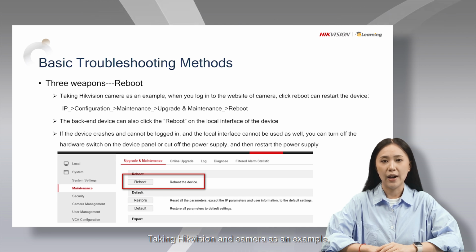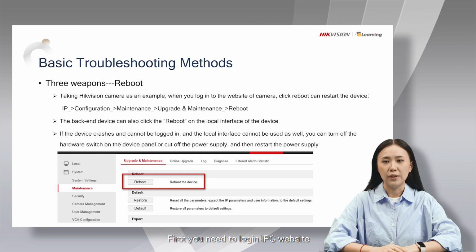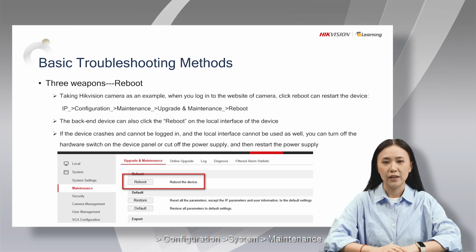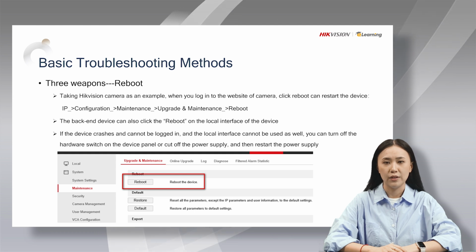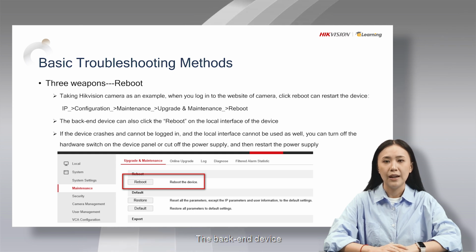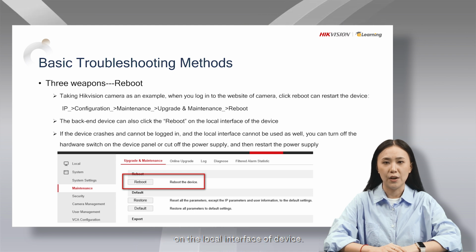Taking the Hikvision camera as an example, when you log into the website of the camera, click Reboot to restart the device. First, you need to log in to the IPC website. Go to Configuration, System, find the Maintenance option, Upgrade and Maintenance, then click the Reboot button to restart the IPC. The backend device can also click reboot on the local interface of the device.